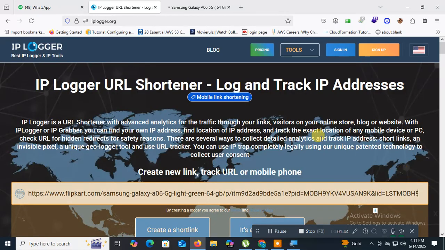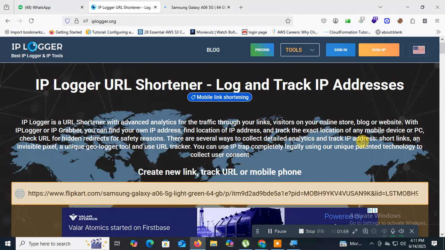By using this URL, we are going to track the IP address and location. We need to send this URL to the victim. Whenever the victim clicks this URL, then we can find out the location.